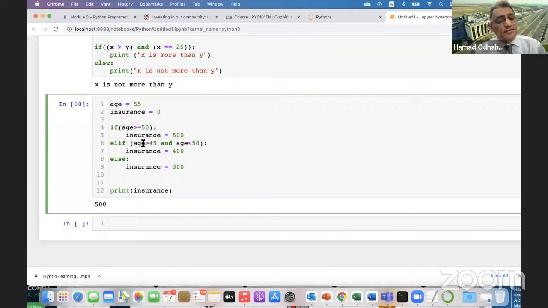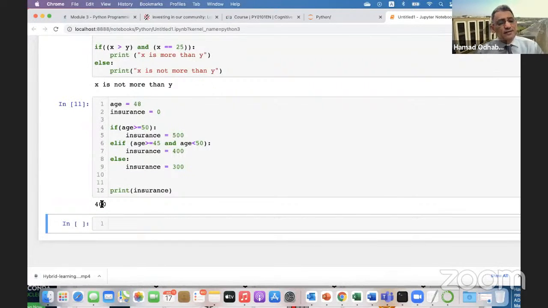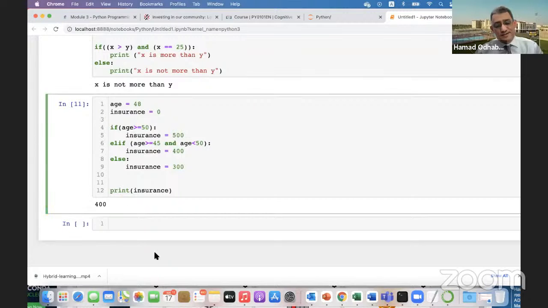So else if age is more than 45, I can use more than or equal 45, and age less than 50, then now it will be 400. So if I come here and put someone 48, it's not more than 50 or equal, so it will ignore this line. It will come here. It will find here that 48 is actually between 45 and 50, so it will take insurance 400 and ignore the remaining and go and print the result.